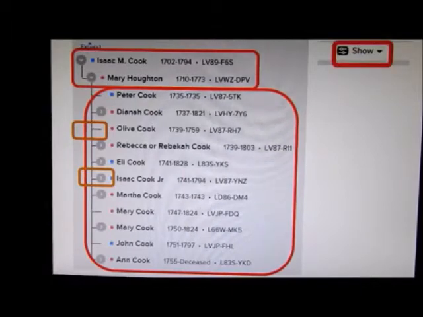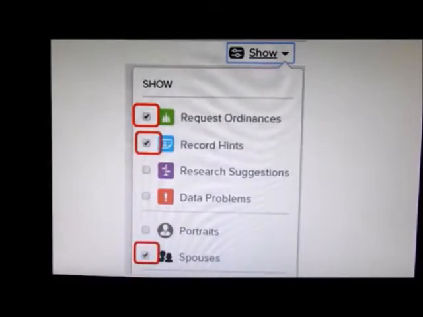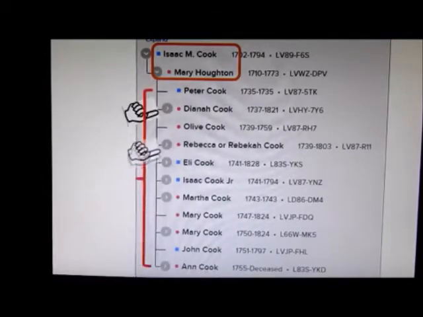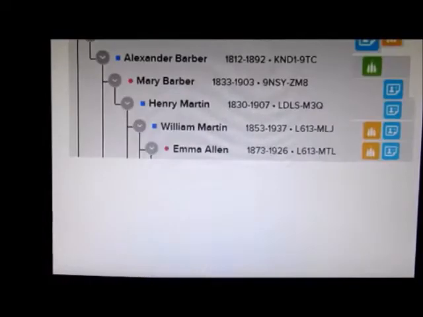The first step is to click on the Show tab at the upper right, which opens a box where you can click the Request Ordinances, Record Hints, and Spouses, and unclick all the rest. Now we're back to the descendancy view, Isaac and Mary at the top and all of their children. Click on all the arrows that need to be expanded and let the system work until it is through expanding.